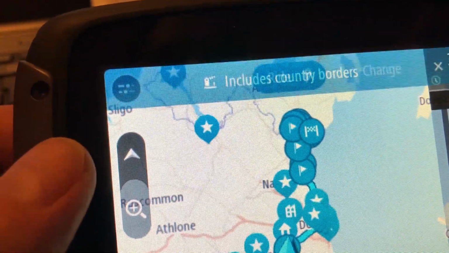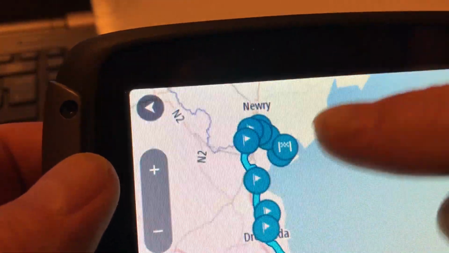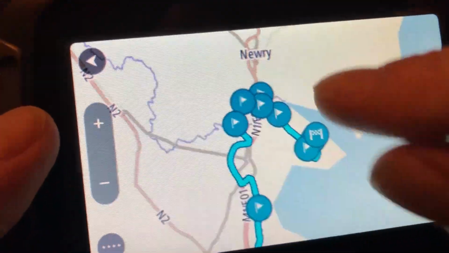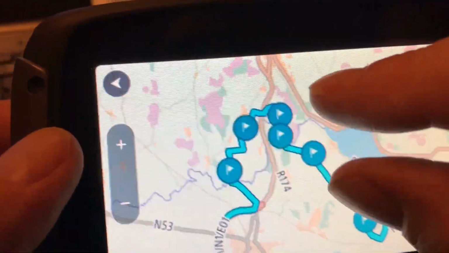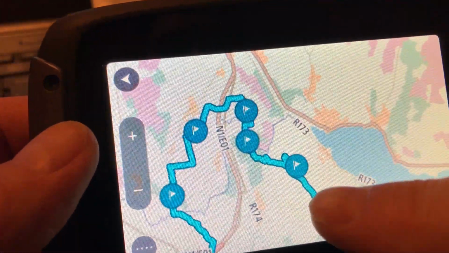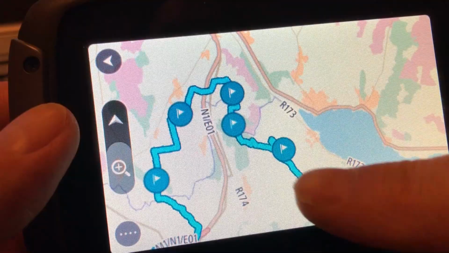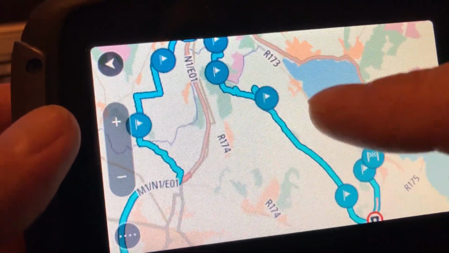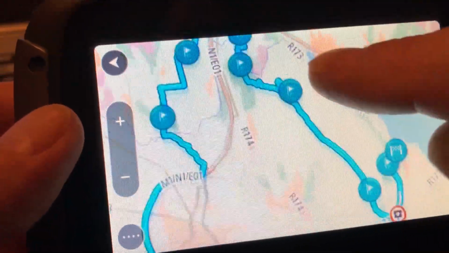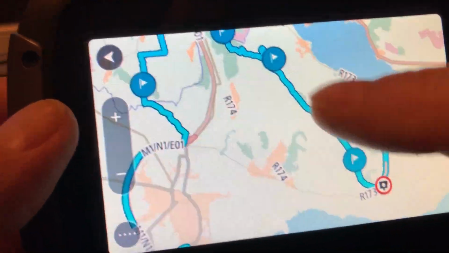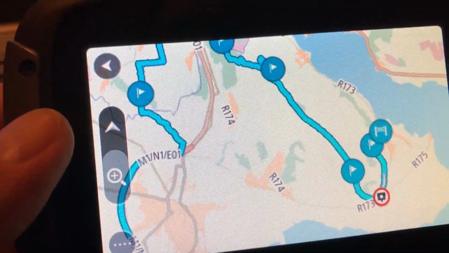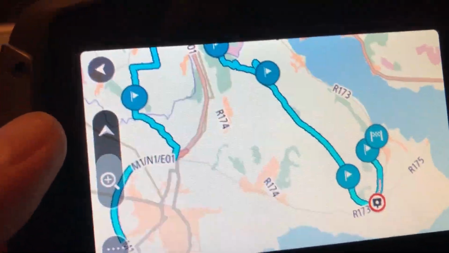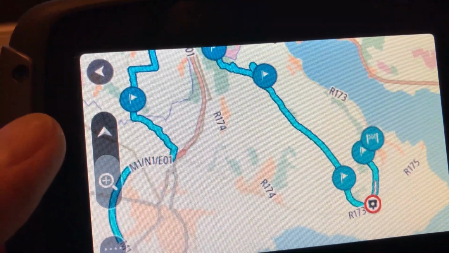Includes country borders. Yep, I don't mind. Now if I expand that, you see all my flags? They're on my waypoints. Now what it'll do, it'll calculate this part now. It'll calculate flag to flag. So rather than following the track, it'll calculate getting from here to here in the normal way a Sat Nav would calculate. There are some gotchas to it though, but I'll go through those at the end.